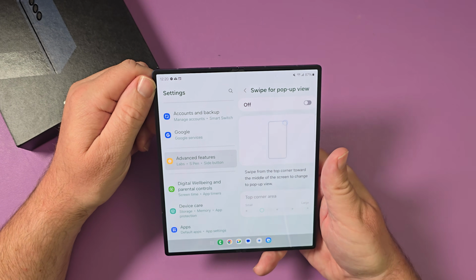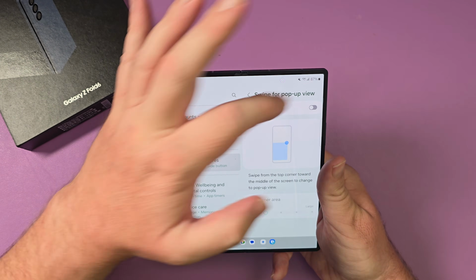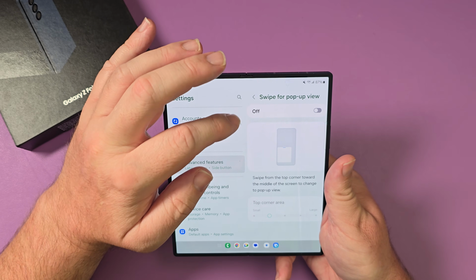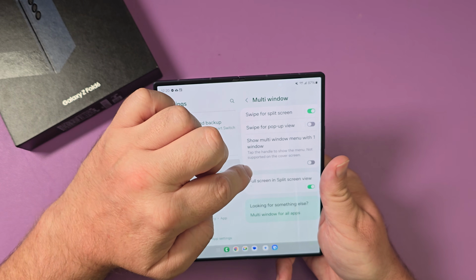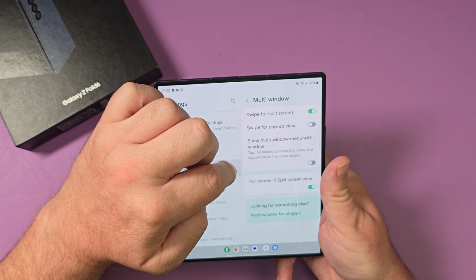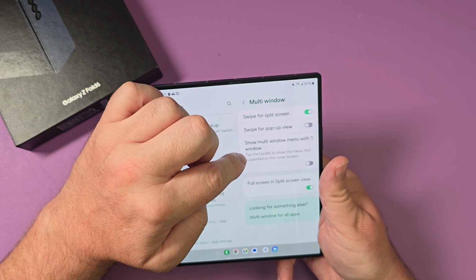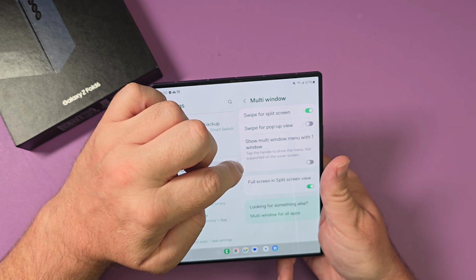I don't like this. This is going to open a little window if you swipe from the top right. You can turn it on if you want. I don't like it though. The show multi-window menu with one window. All you do is tap the handle to show the menu, not supported on the cover screen.